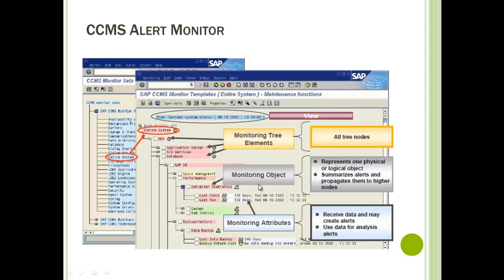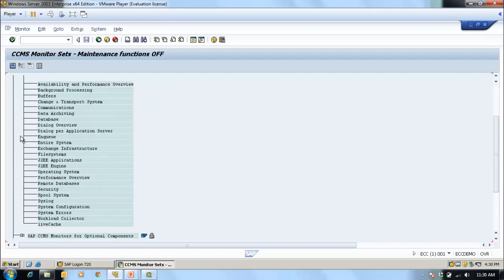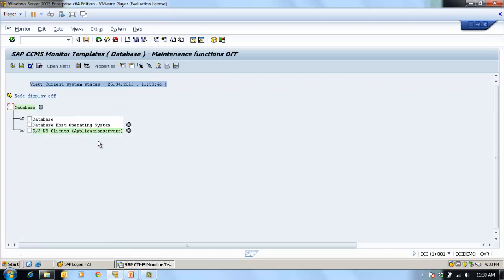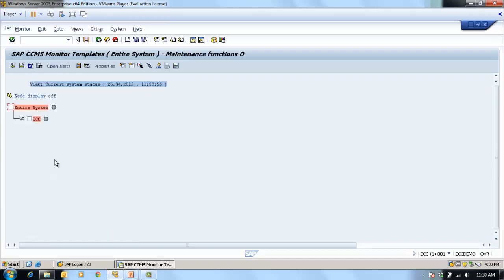So let's go to our SAP system again. Here you can see all the standard templates delivered by SAP. If you go to SAP CCMS monitoring templates, you can see available performance overview, background processing, buffers, communication, database. You can check how the database is working if you want to monitor specific ones. And if you want to monitor the entire system, you just click here, which gives you the option to monitor the entire system.